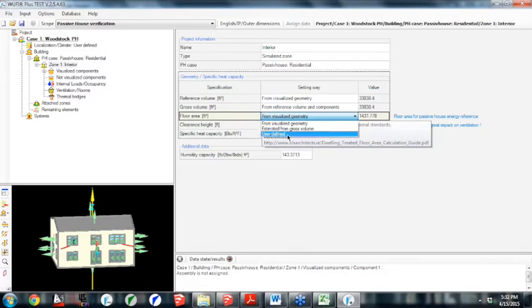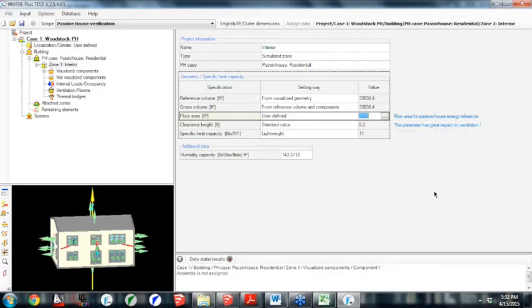The next input is the clearance height. Again, this is another that you really don't change. It's a standard value. It determines the ventilation volume right now. So the average height of indoor rooms, 8.2 feet, about 2 meters. That's where that's derived from.